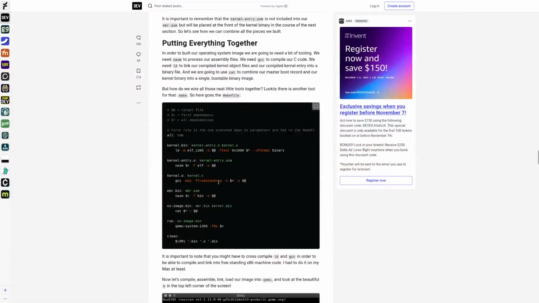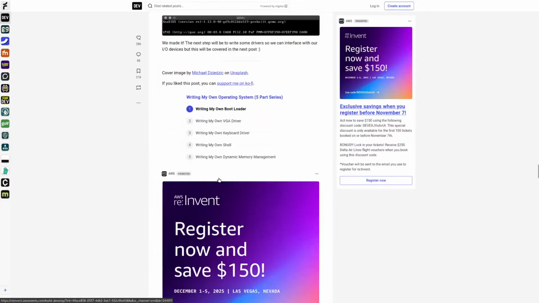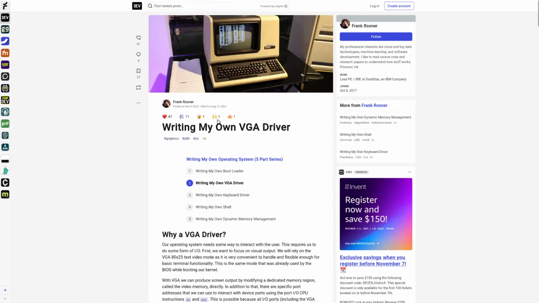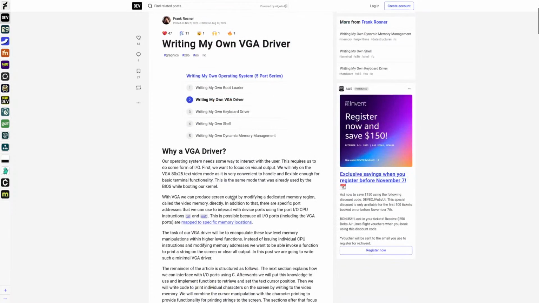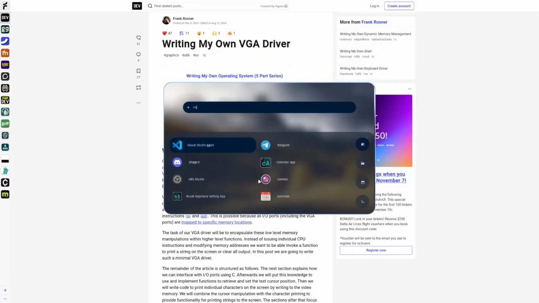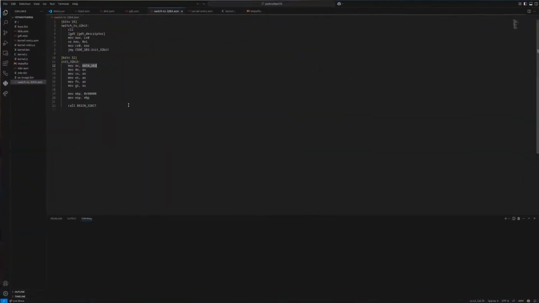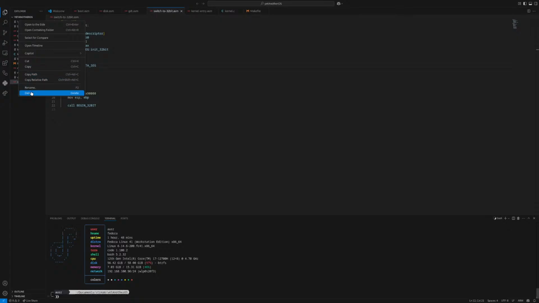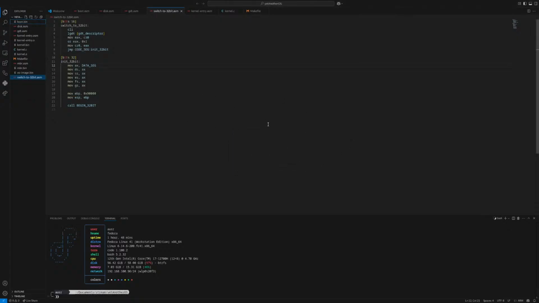So, yeah, we made it. So, I think now we get to write the VGA driver. Our system needs some way to interact with the user, which requires us to do some stuff. Okay, now let's remove this thing. Let's remove that. Yep. There.